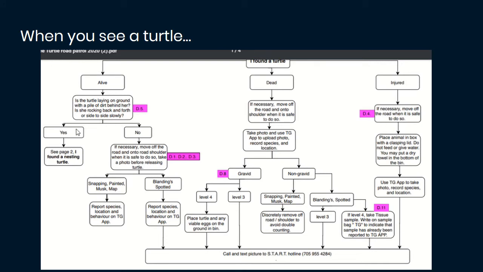So what we see here is the turtle laying on the ground with a pile of dirt behind her? Is she rocking back and forth or side to side slowly? So a nesting turtle, as you can see here, D5, is described in the decision description.